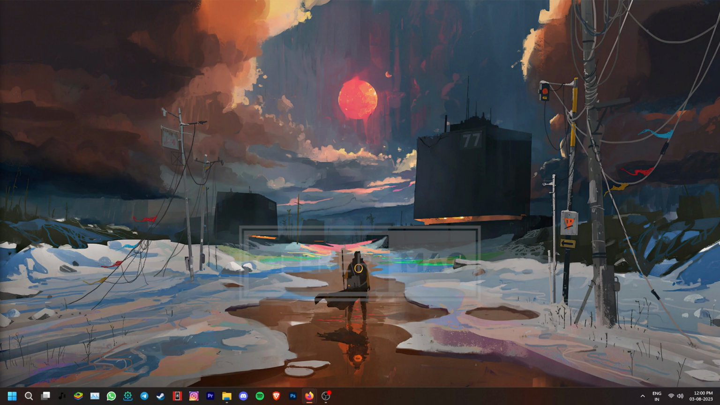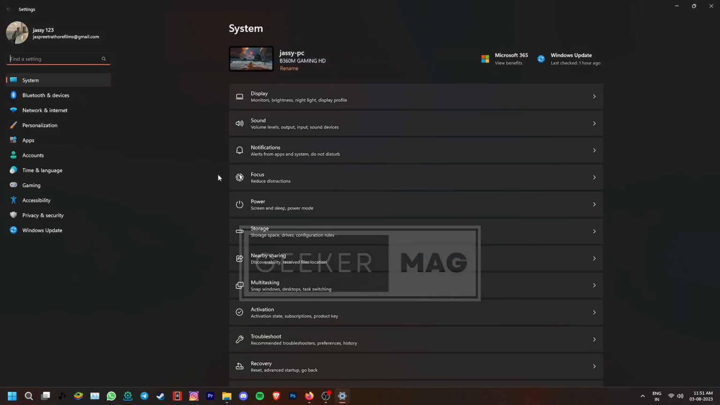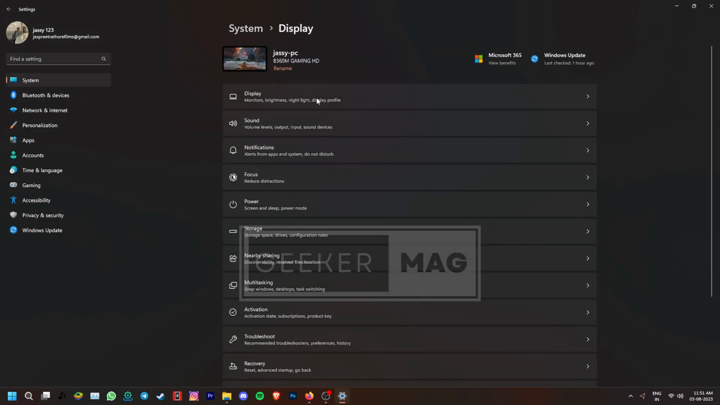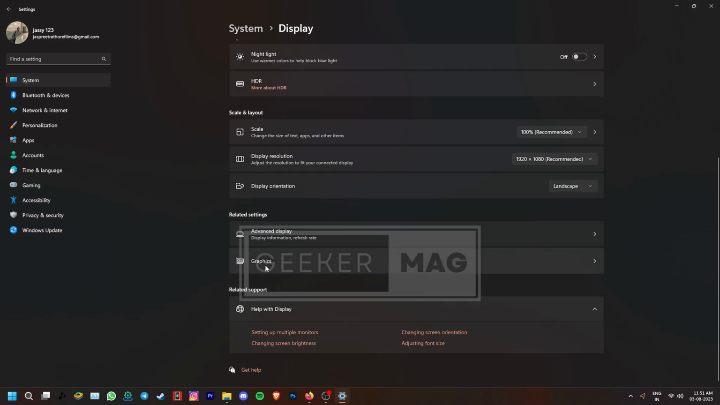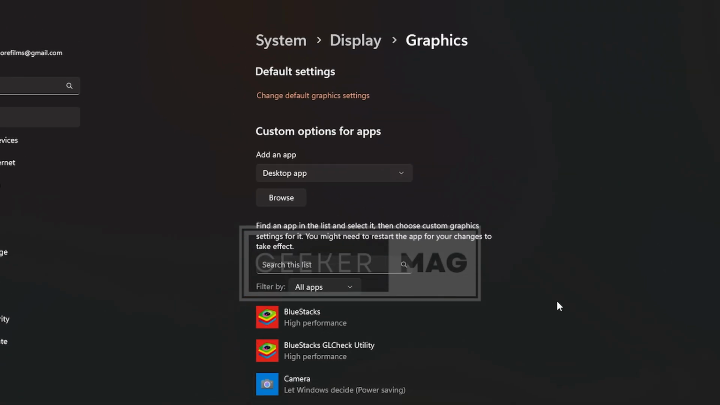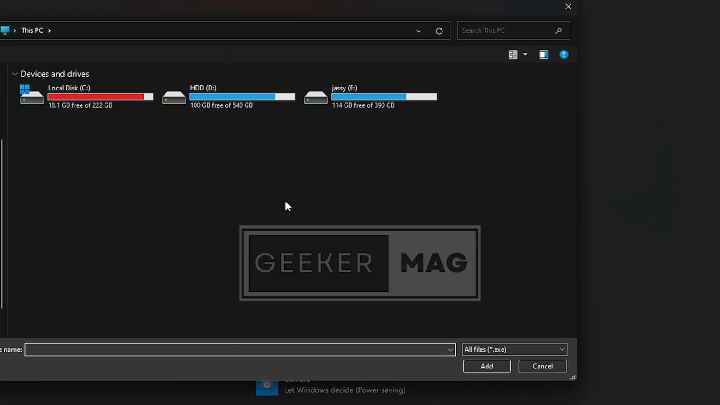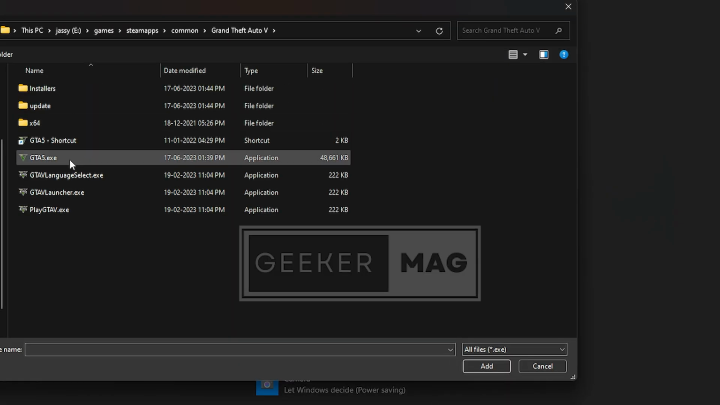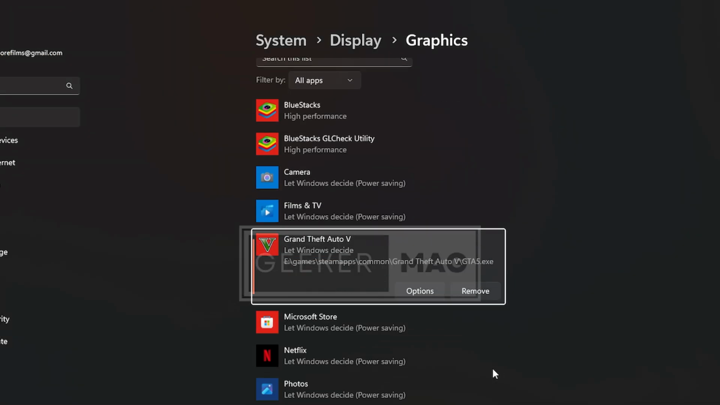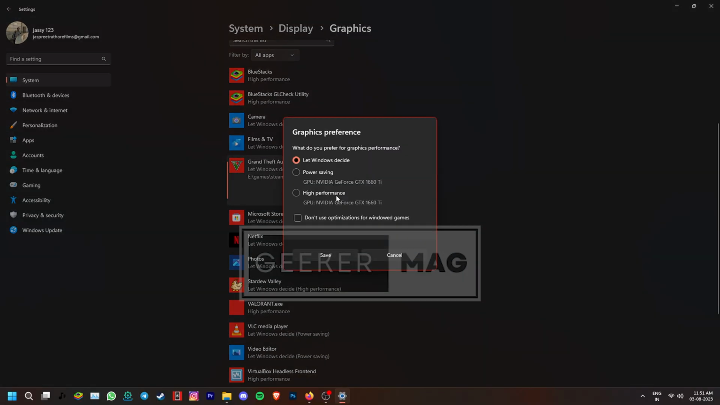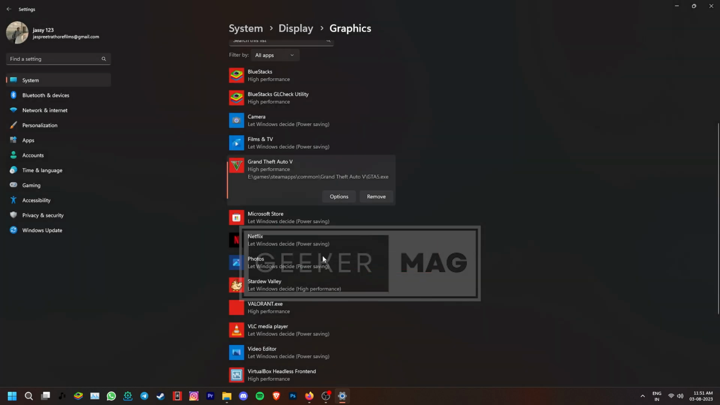Let's also make sure that you're using the primary and the best performing GPU for your games. This is especially important for laptop users with both integrated and dedicated GPUs. Go to Settings, System, Display, scroll down to Graphics, then under Custom Options for Apps, click on Browse. Now find the EXE app for the preferred game in the installation folder. Click Add. Now go to Options and set the graphics preference to High Performance with the dedicated GPU label. Save it and restart the PC to apply the changes.